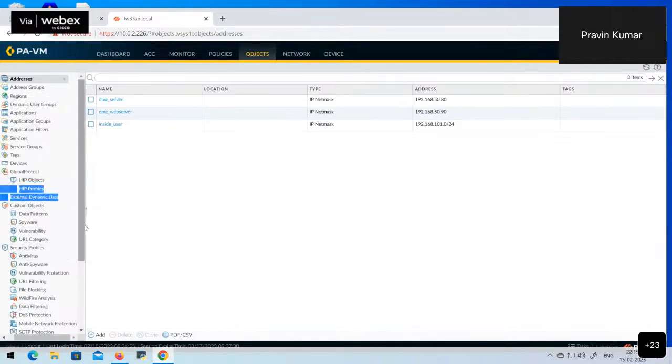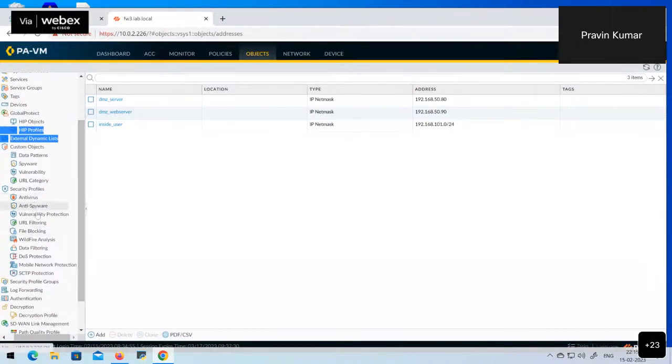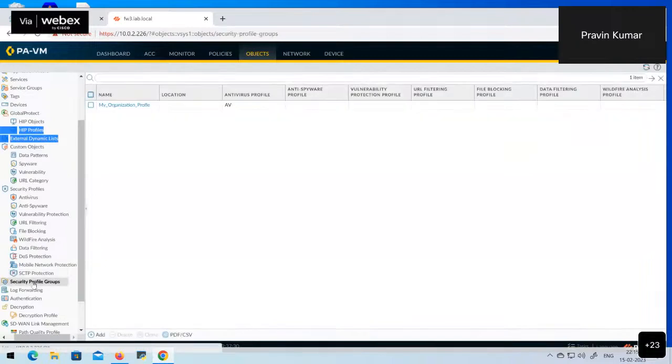In security profile, we have antivirus, anti-spyware, vulnerability protection, URL filtering, file blocking, wildfire analysis, data filtering, DoS protection, mobile network protection, SCTP protection. These things are the part of your security profile. You can group them together and create your security profile group, and you can call it inside your policy. Now let's go one by one.